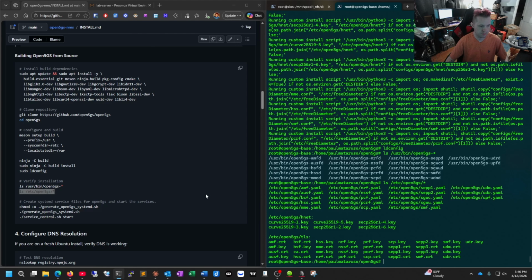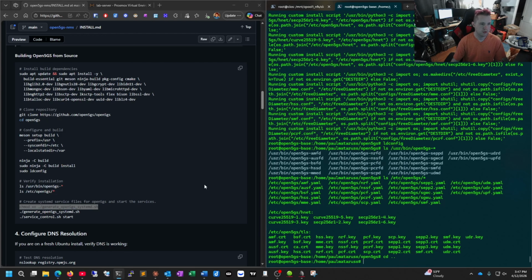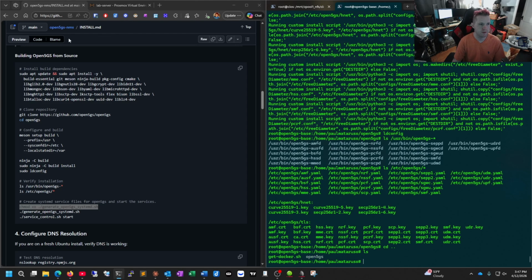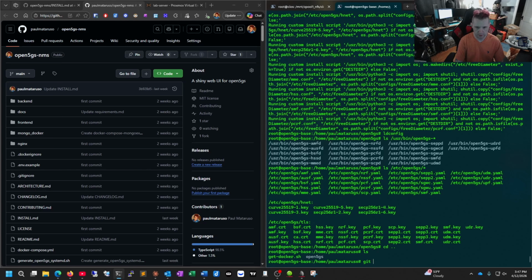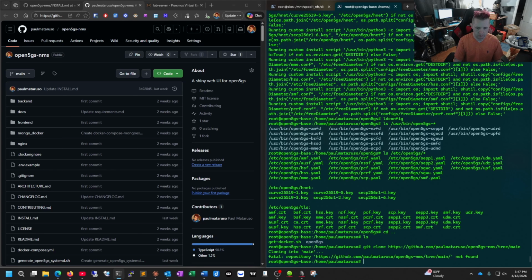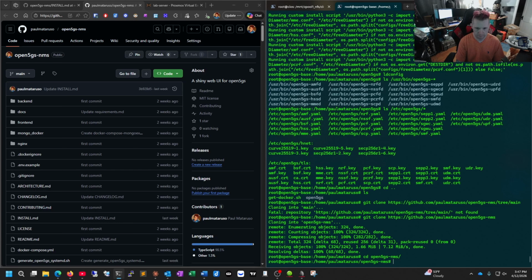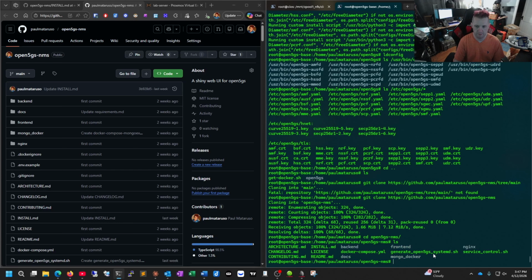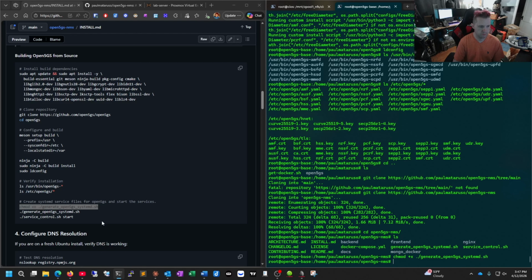Perfect, perfect, perfect. All right, so this by default doesn't generate the systemd startup files, so I put a little script there to generate those for you. That's in the Open5gs-nms. Let me just grab that so we have it. Git clone. Oops. All right, so let's hop into that. We should have that script there, generate Open5gs systemd. Copy that. Perfect.